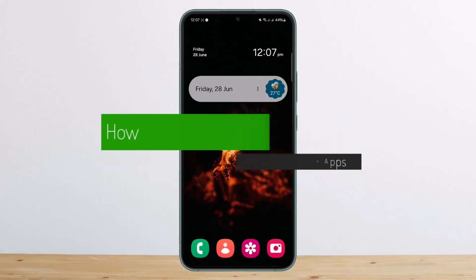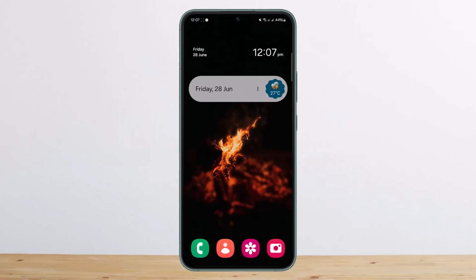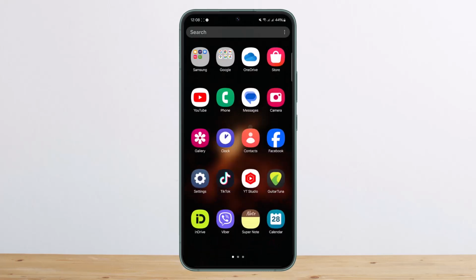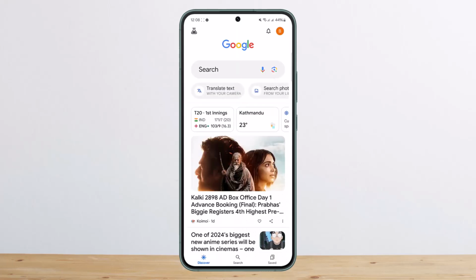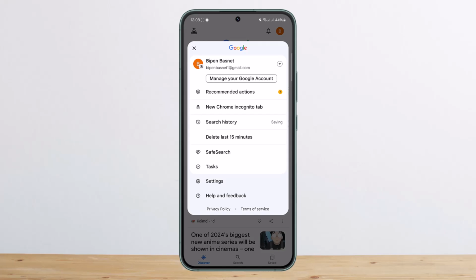This is me, Pivan Besnath, and today I'll guide you on how you can change your Google Voice or your Google Assistant voice. Well, the process itself is pretty simple. What you want to do is go ahead and open up your Google Home app. Then tap on the profile icon at the top right corner and head into settings.